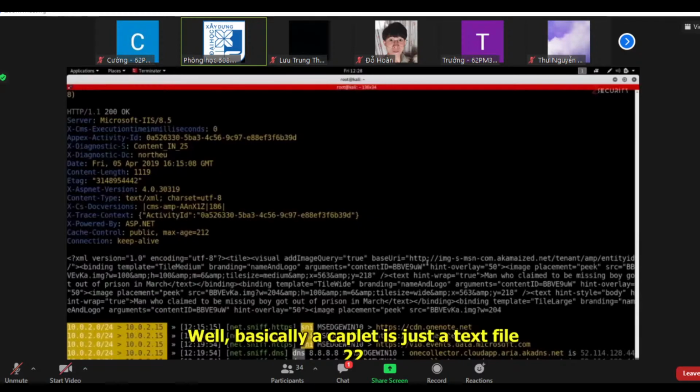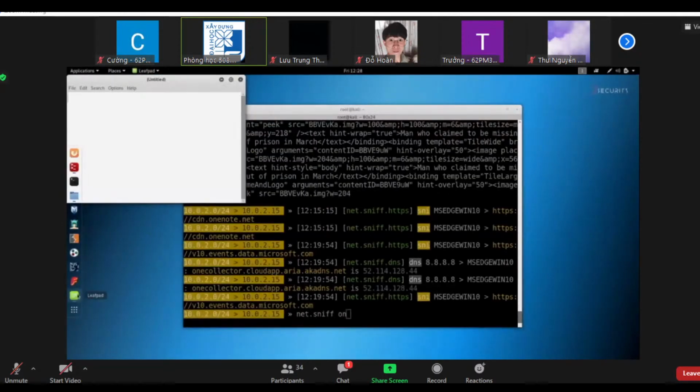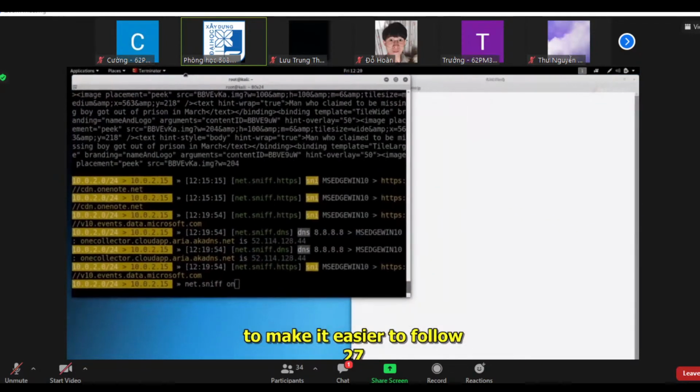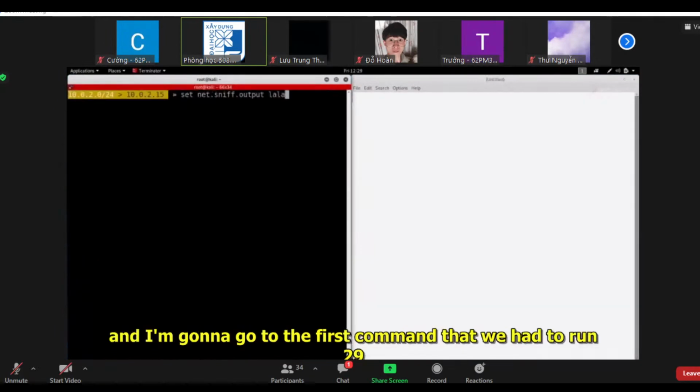So, what do I mean by a caplet? Well, basically, a caplet is just a text file that contains all of the commands that you want to run. So, I'm going to resize this menu. I'm going to open a text file, and I'm just going to organize this a little bit to make it easier to follow. And I'm going to clear this window here.